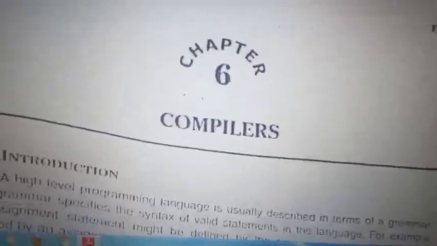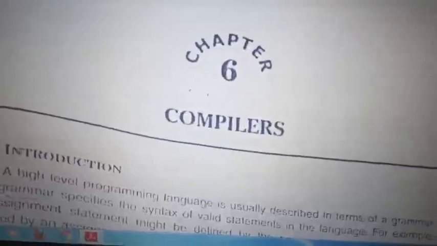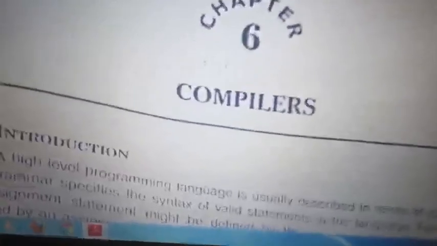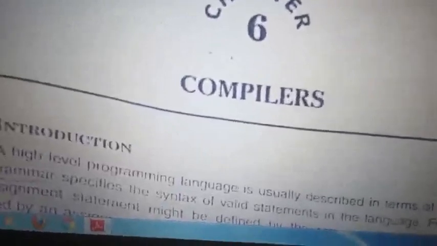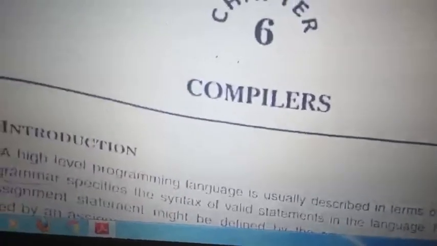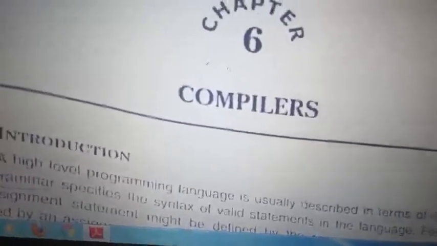So in chapter 6, compiler. What is a compiler? A compiler is nothing but a high-level programming language. So what is the use of this? This language is easily understandable by humans, so it is called a high-level language.